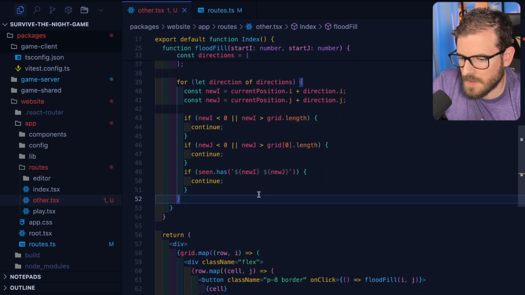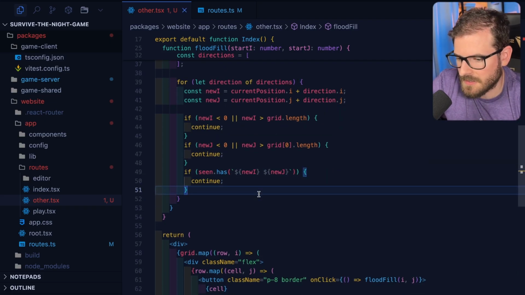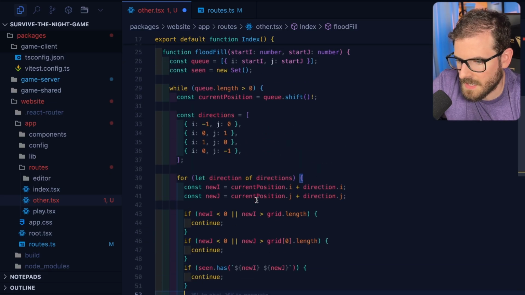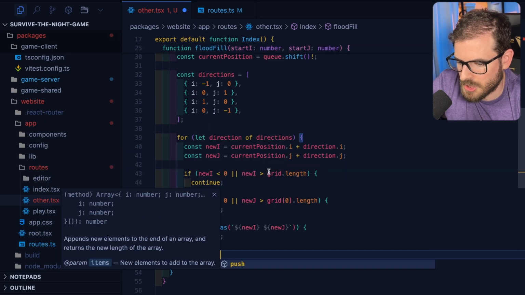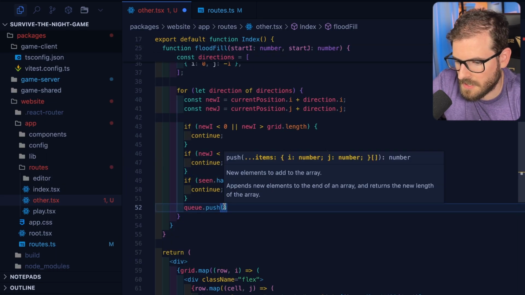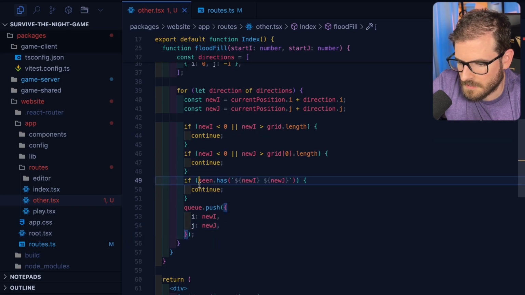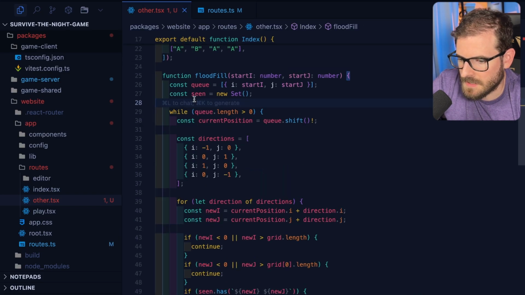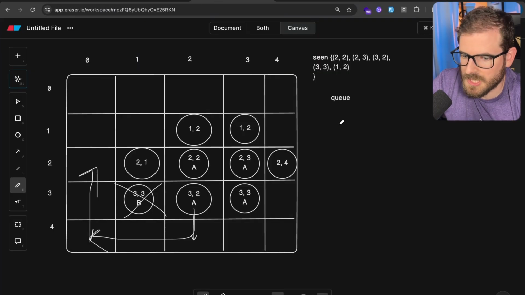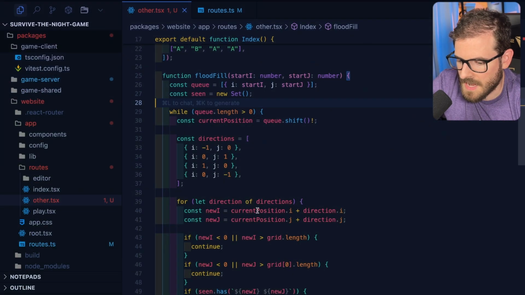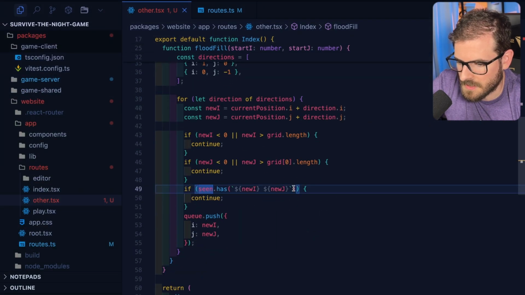There we go. So finally, we're at a spot that we haven't seen and it's not out of bounds. So what do we do? We're going to go ahead and just push to the very end of the queue. We're going to push in an I, which will be new I, and a j, which will be new j, okay. So again, that's the algorithm I kind of talked about. We are pushing into the queue, but then also we want to add to the scene array. So let's make sure we go here and just say scene.